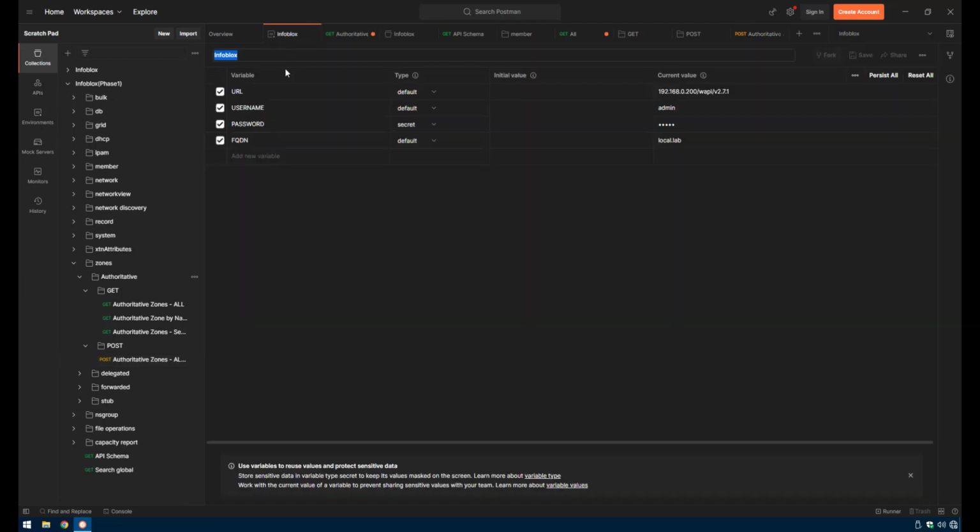I can also use environment variables, just as I did with the GET requests. I've added the FQDN variable to my Infoblox environment, and I'll update the current value with something unique, and then save.